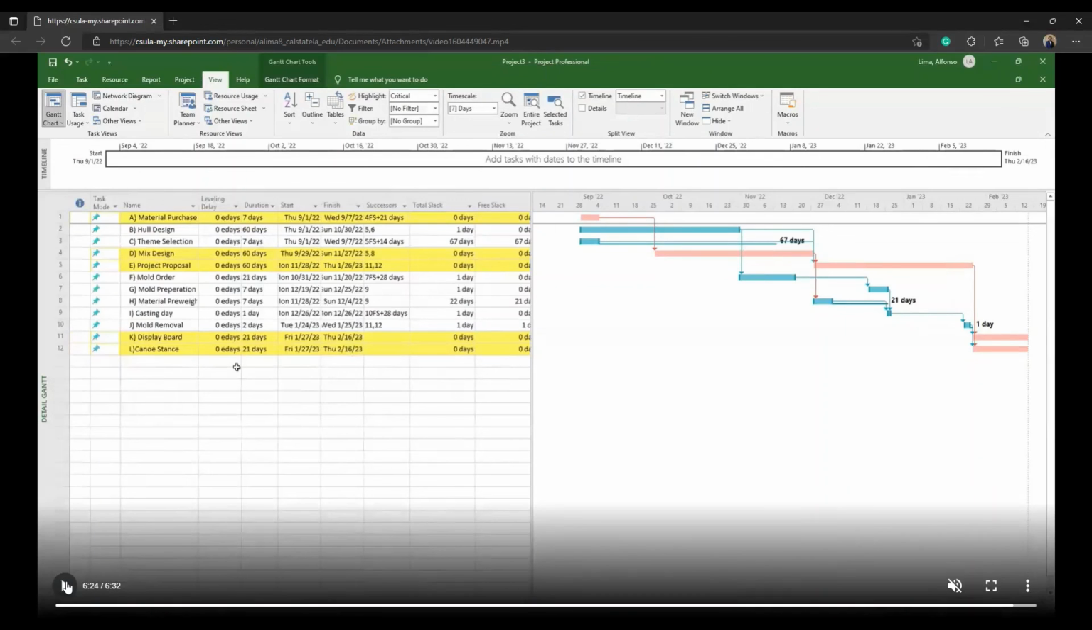This is how you make a detailed Gantt chart with a schedule using Microsoft Project. That's going to do it for this tutorial video.